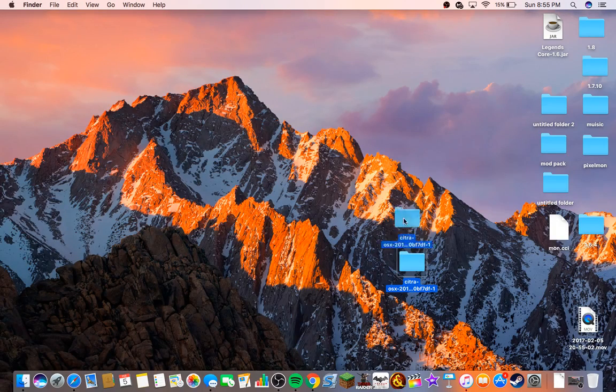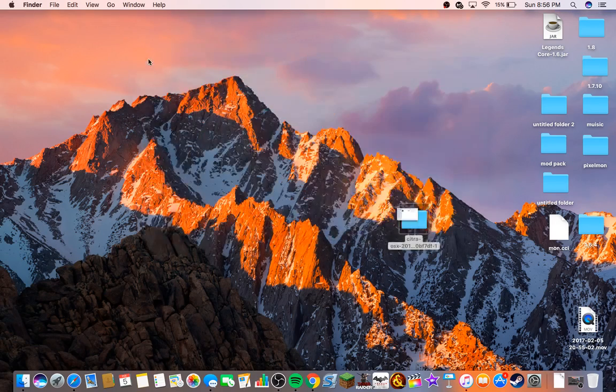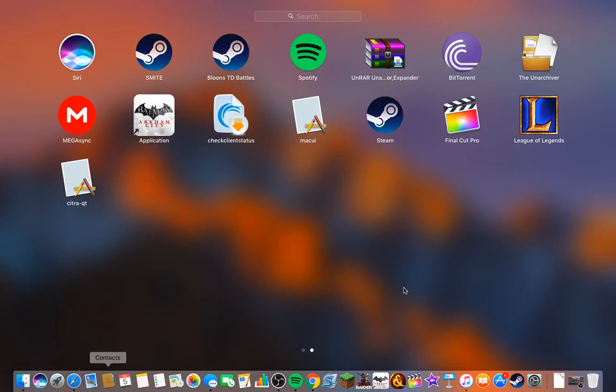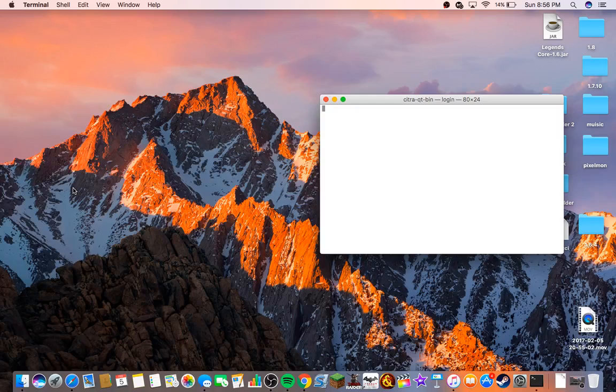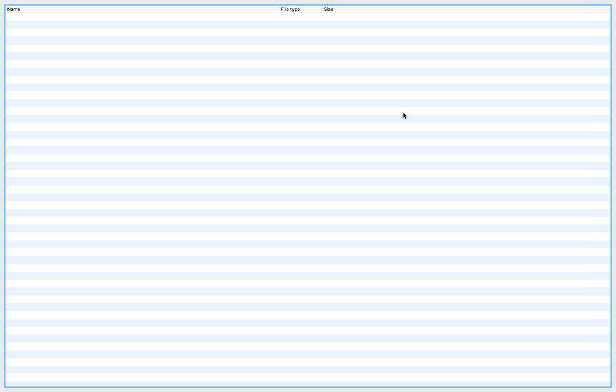And then you're going to have this. Open that up. And it's not here, but what should be there is this. This should be there. That is the emulator itself. Your MacBook will need permission to run it, so give it permission and it'll run.